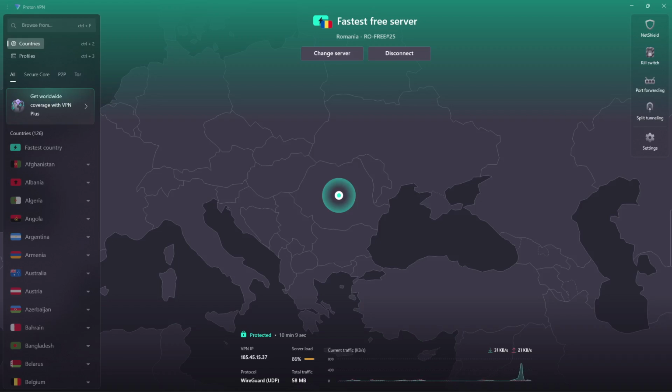To begin, you'll want to open the ProtonVPN application on your computer. If you don't already have it installed, make sure you've downloaded it from the official ProtonVPN website and completed the initial setup. The app's interface is user-friendly and should be relatively familiar if you've used VPN software before.